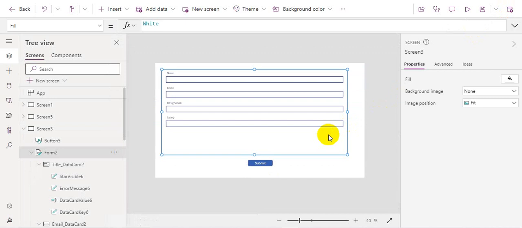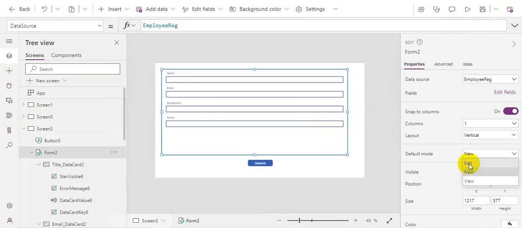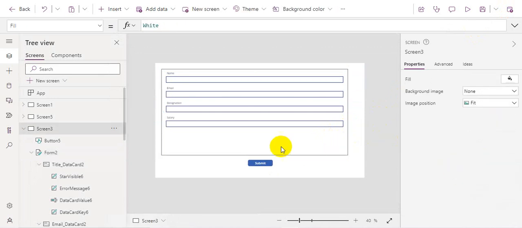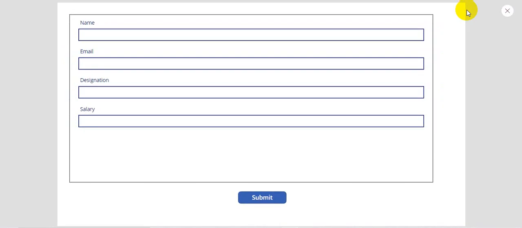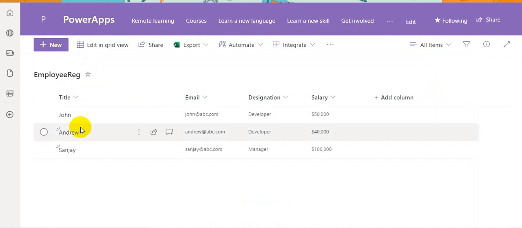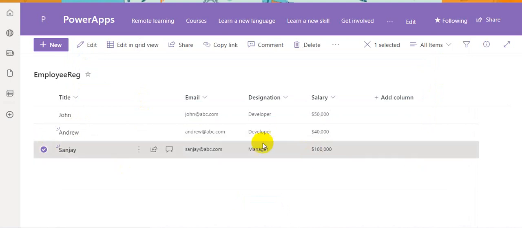Okay, so as you can see, we need to format it to new. So our record has been created in the SharePoint list, which you can see here. The name is Sanjay, email is Sanjay at ABC, designation manager, salary is 1 lakh.